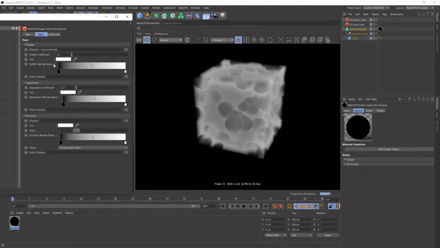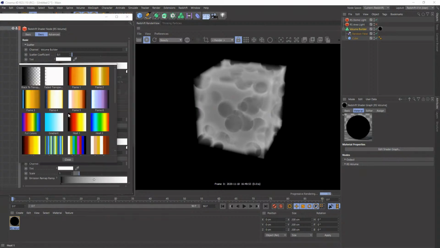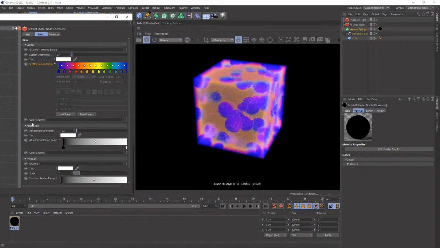Let's go here and open up this, and let's quickly load our little rainbow. And there you go. You're remapping your zeros over here, your ones over here, and everything else in between. And that allows you to do very interesting effects.